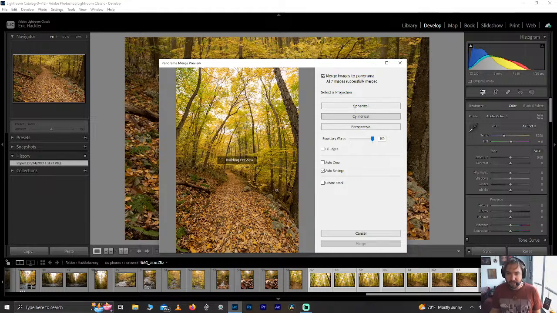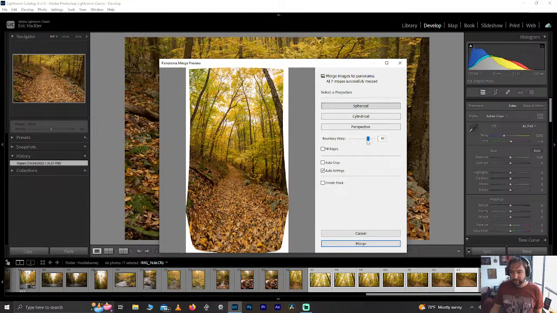But this one with that warped edge, there's something kind of, I don't know, I think it's kind of phenomenal. There's something kind of cool about it. Really making Lightroom work on this one. If I take boundary warp down, let's see what we get.